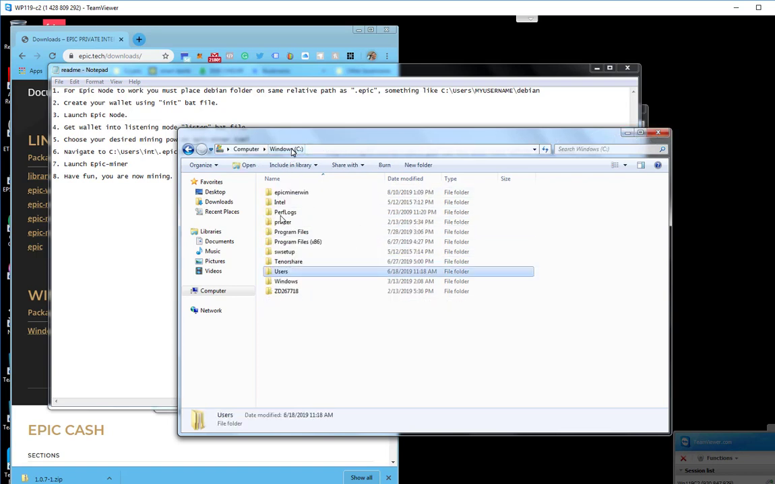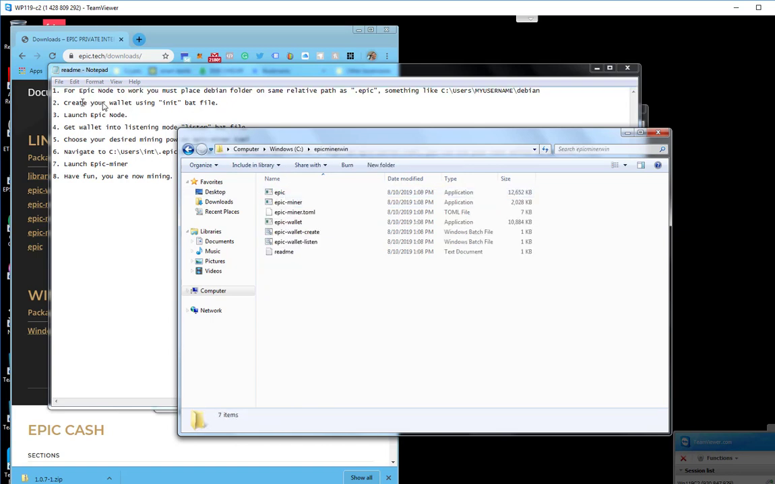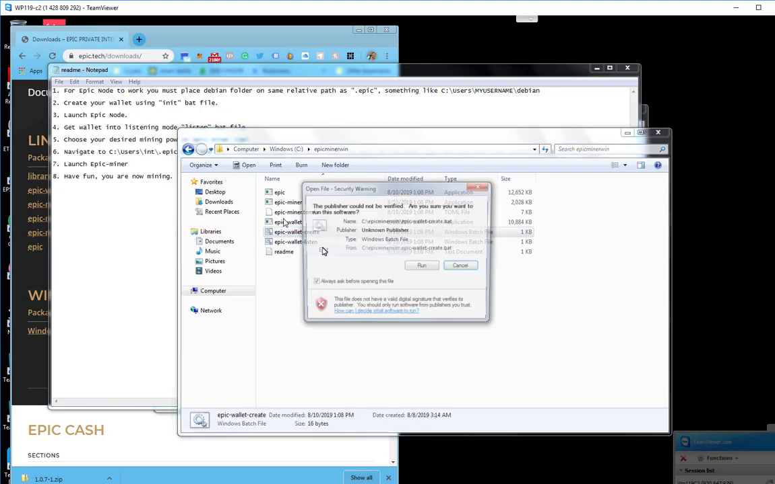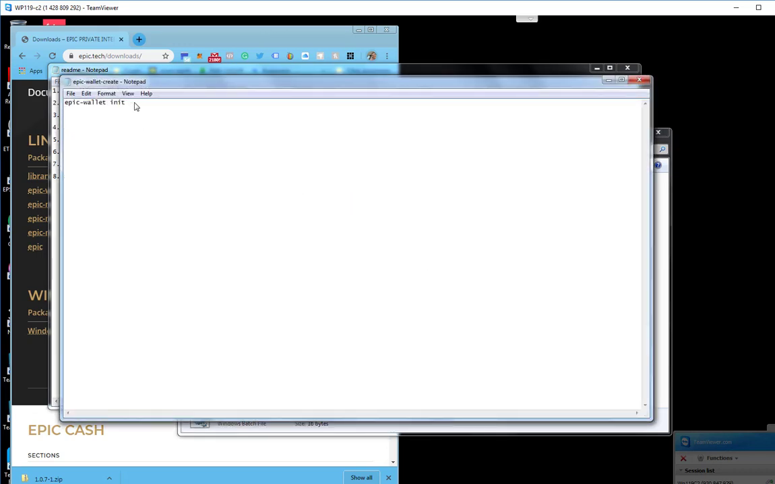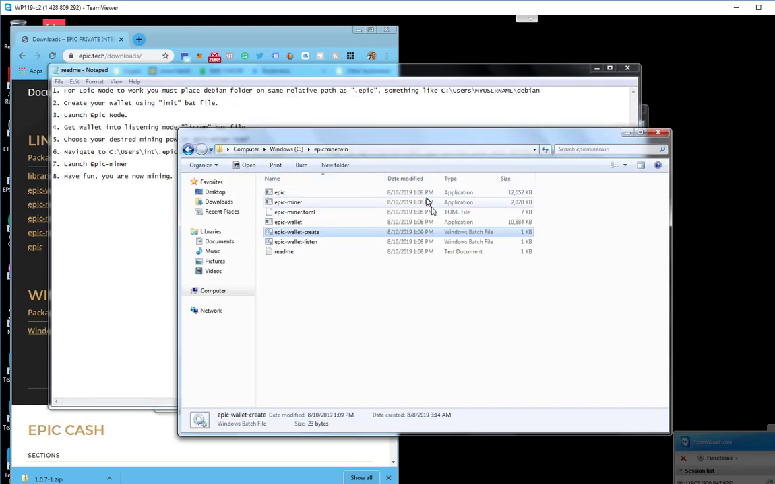Now let's go back to the C drive and then Epic Windows. The next one here is to create your wallet using the additional .bat file. The wallet create. I'm going to go ahead and edit this real quick because I've already done this once, and it needs to have a pause, P-A-U-S-E. Hopefully the new ones will have that, but if yours doesn't have it, you want to add that. That way it gives you a chance to save your wallet passphrase, which you'll need to get your coins out, or recover your wallet in case something crashes on your computer.